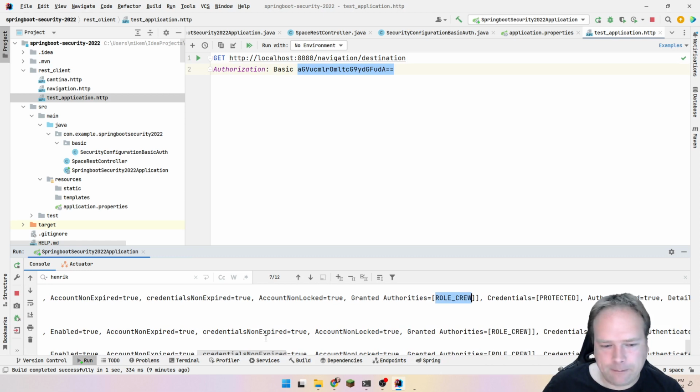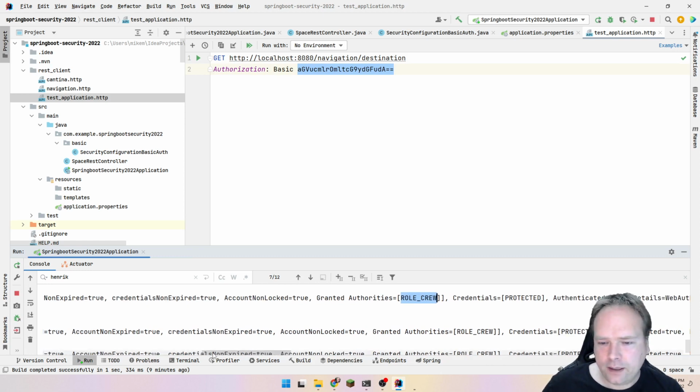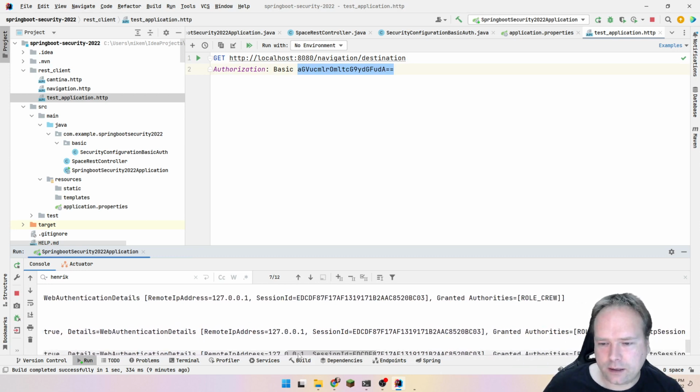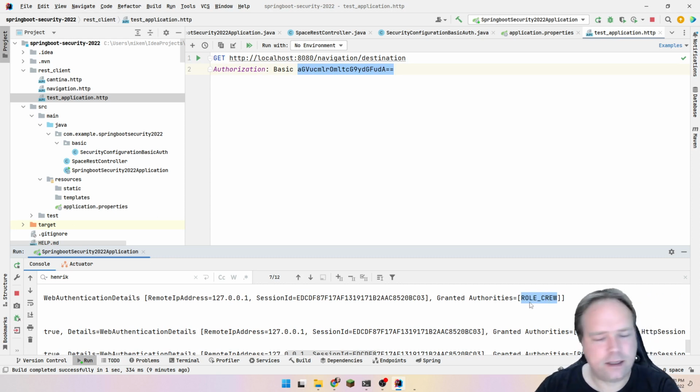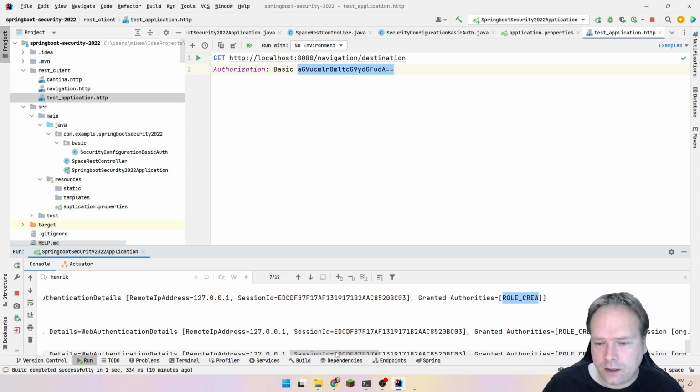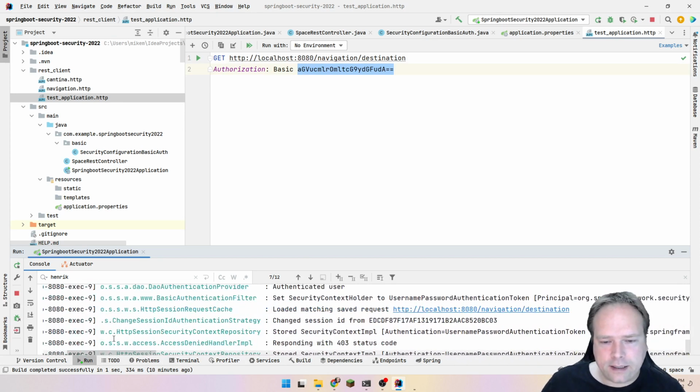We can see right here, Henrik only has this role right here, ROLE_crew, and then we get granted authorities, ROLE_ and so on. Yeah, look here. This is what I meant with the authorities. Spring automatically adds ROLE_, and then the role that we placed ourselves in the user detail manager.